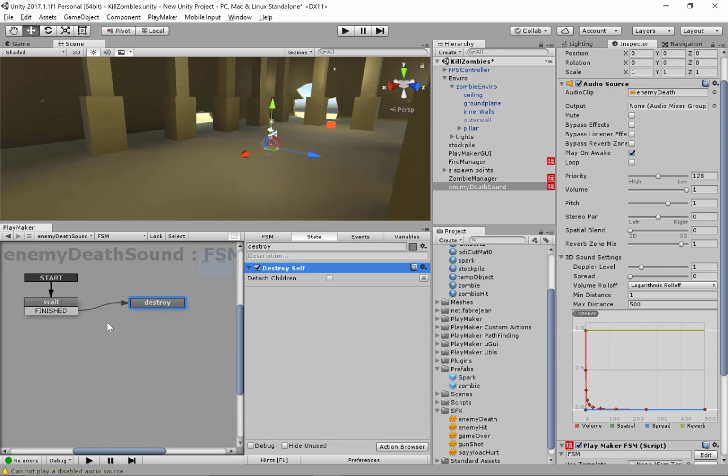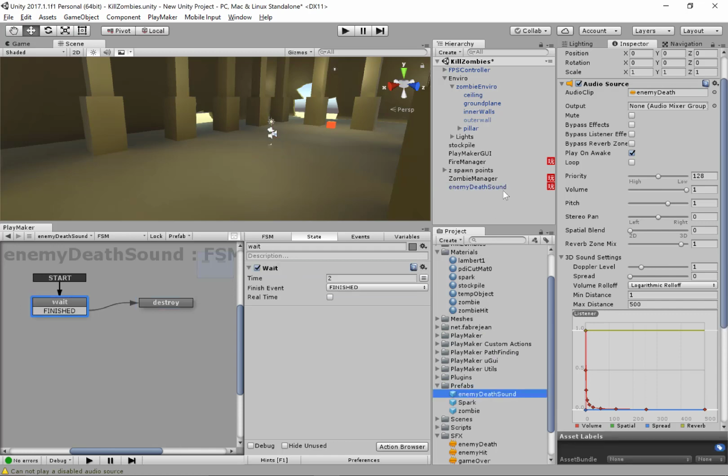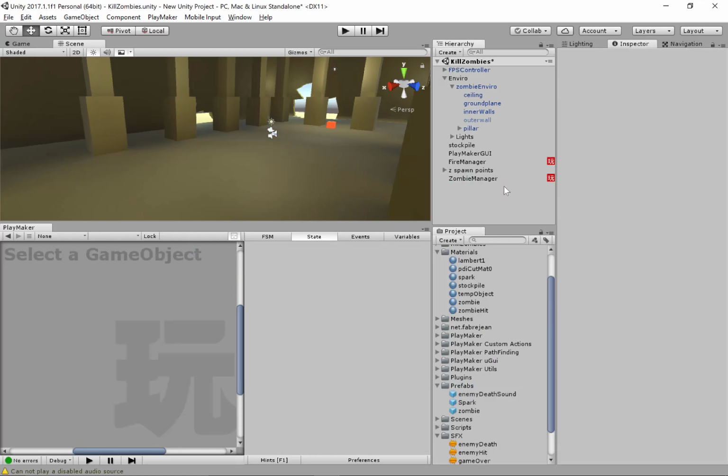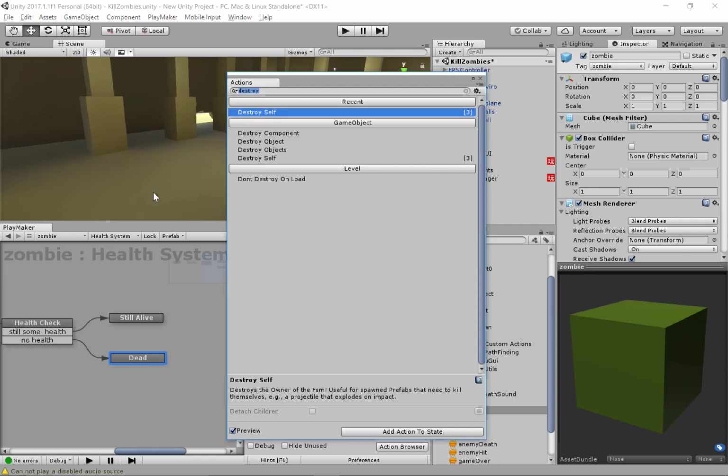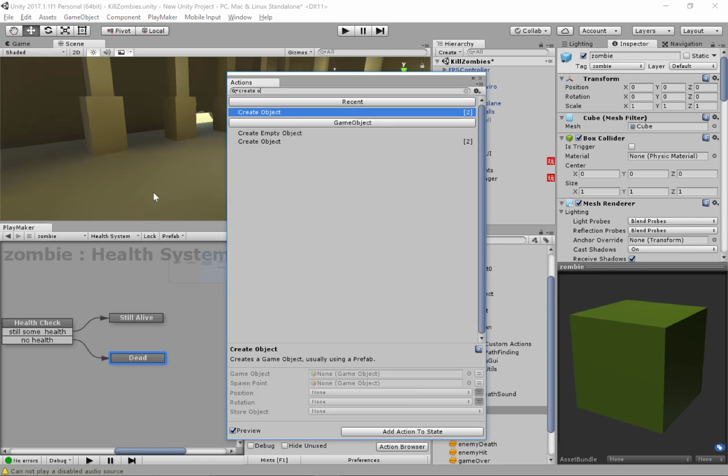Okay, so that has the FSM on it. We're going to put that in our prefabs folder, make it a prefab, and then we can clear it from the scene. Okay, so we just need to define, so we have the position of it. So instead of play sound, we'll do a create object. I think I attached 2 of them. Yes, I did. Just want the one.